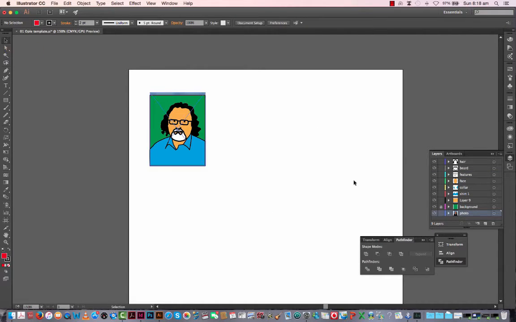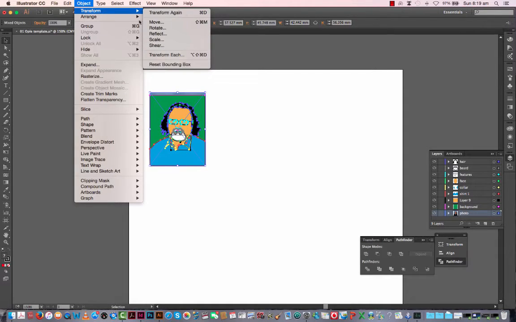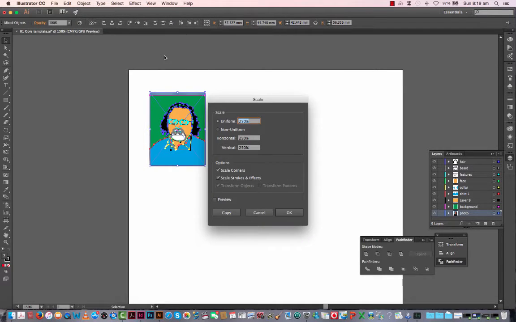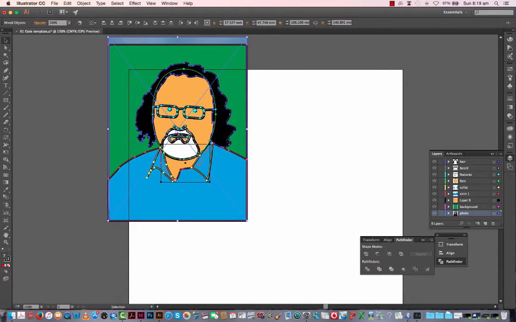Alright, let's unlock all the layers, and now that we've done our preliminary drawing, we don't have to worry about how pixelated our background photograph was. We can just enlarge everything. So let's go to Object, Transform, and Scale, and let's look at increasing it by 250%. We want to scale up the corners, we want to scale the strokes. Okay, so alright, nice. And hold the Shift key.